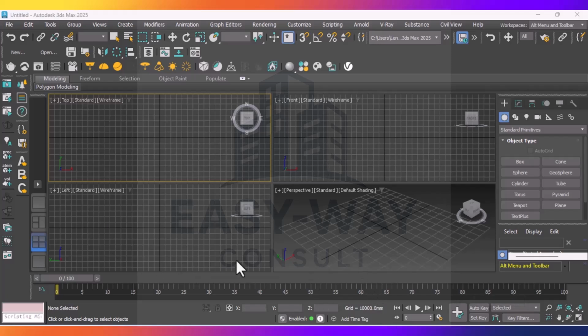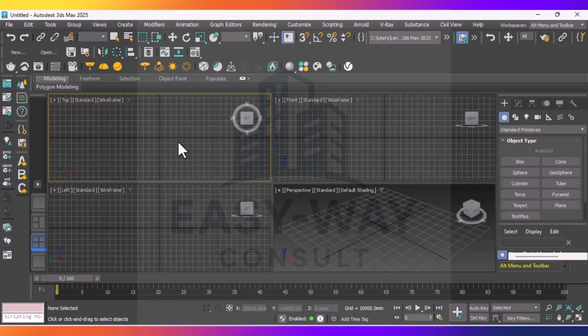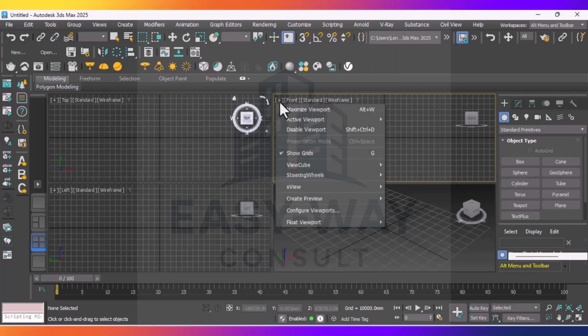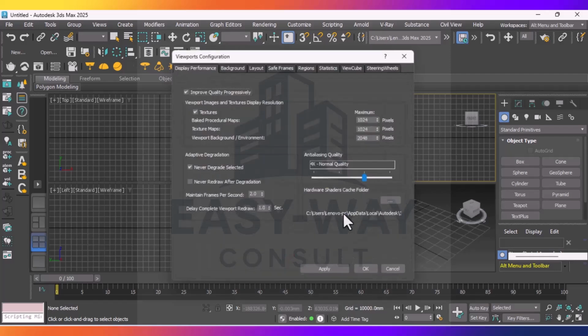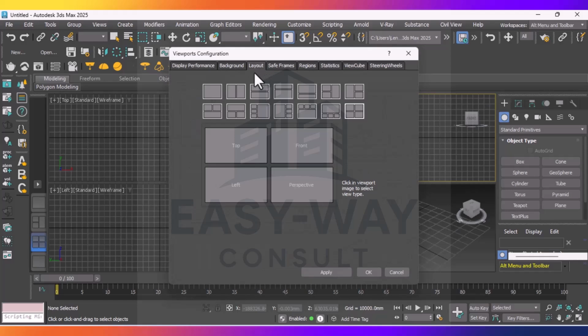Another thing is, if you want to remove the grid line on this place, you just click your viewport and press G. You can see that the grid line has gone out. If you press G again, you bring it back. You can also go to customize viewports, and you come to layout, and you choose between these.